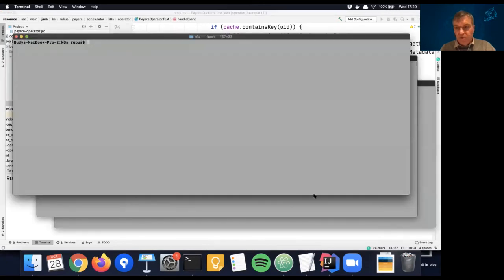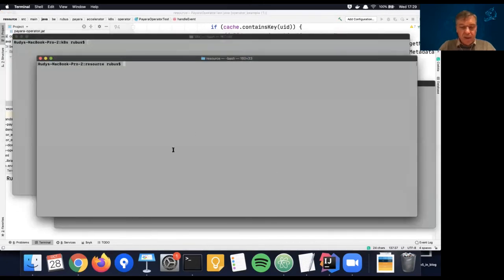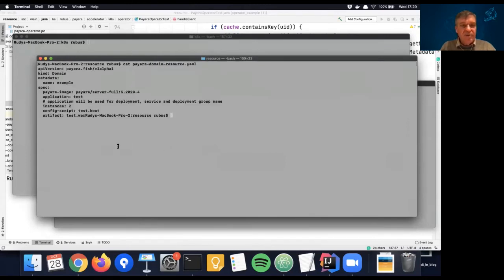So going over to my second window here. So this is my domain where I've defined my images. So first I have to apply that definition so that Kubernetes knows about it. So apply -f define.